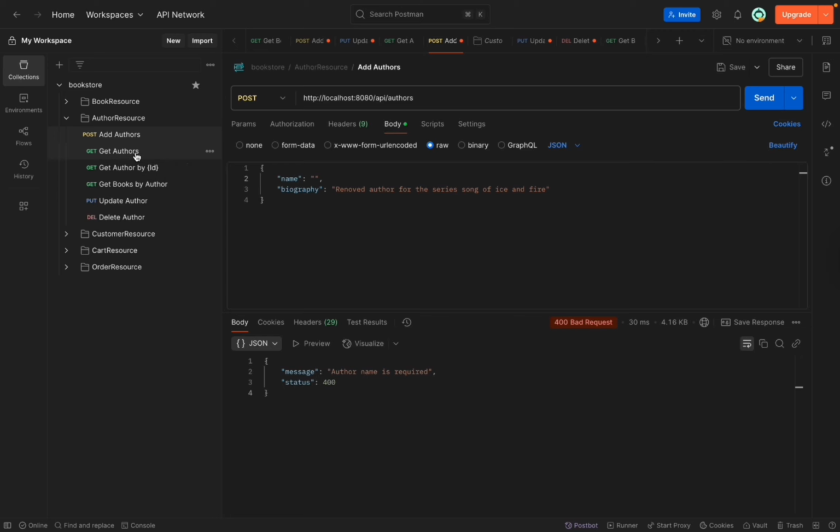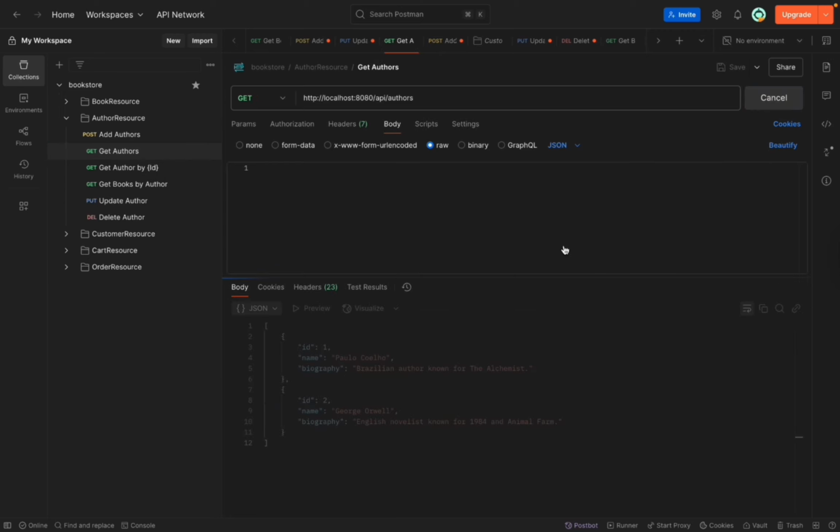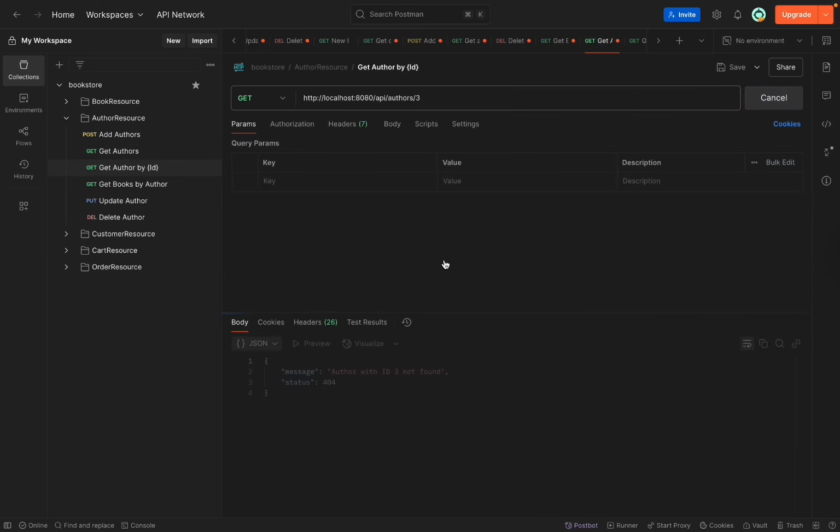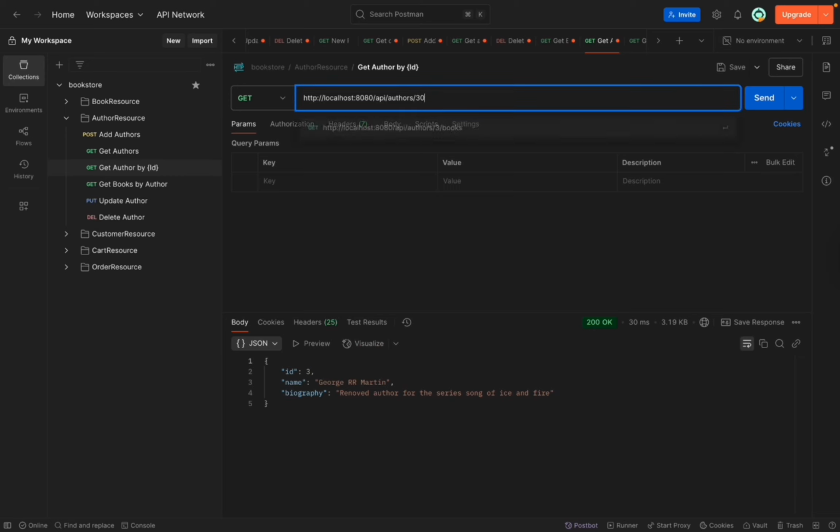Now that we have posted an author, we'll get the authors, and this is the list of authors which we included. ID 1 and 2 are the static data which I have included, and ID 3 is the new data which we posted just now. We'll get the author by ID 3, and it shows the author we just posted. Also, when we request an author which does not exist, it shows the author with ID 30 is not found, which is the error handling working accurately.